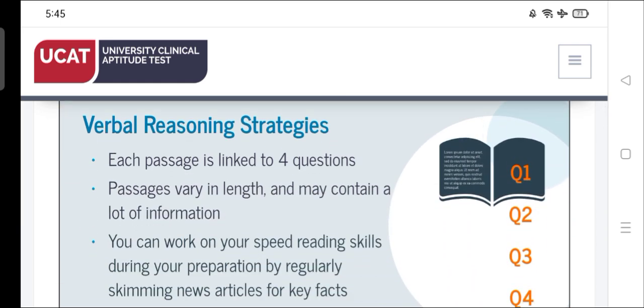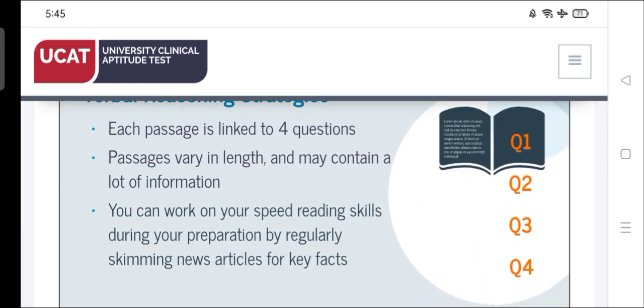Now, verbal reasoning strategies. Each passage is linked to 4 questions. Passages vary in length and may contain a lot of information. You can work on your speed reading skills during your preparation by regularly skimming news articles for key facts.